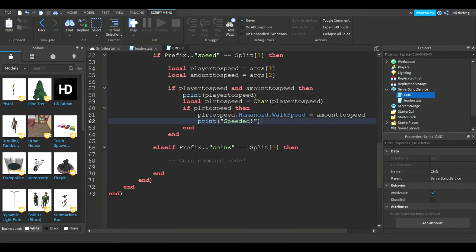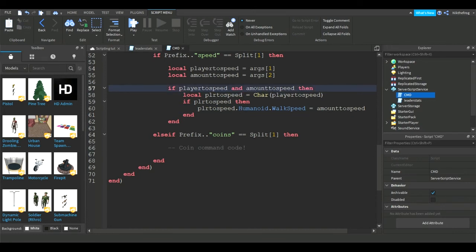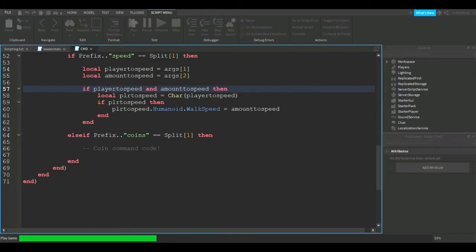As you can see, I was doing a lot of printing to try to figure out what the error was, but I think we figured it out now. So we can press play.